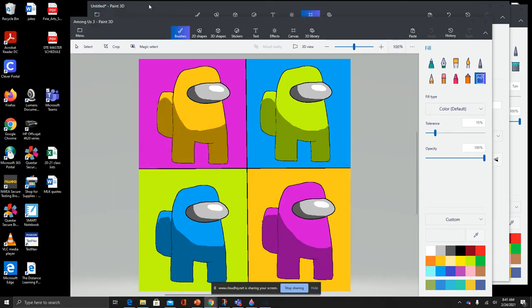We are going to be drawing some Among Us pop art. So, pop art is art that uses images from popular culture. So, things that are popular at the time. And right now, the Among Us game is something that is really popular. So, we're going to use our little Among Us crewmates for our pop art project.